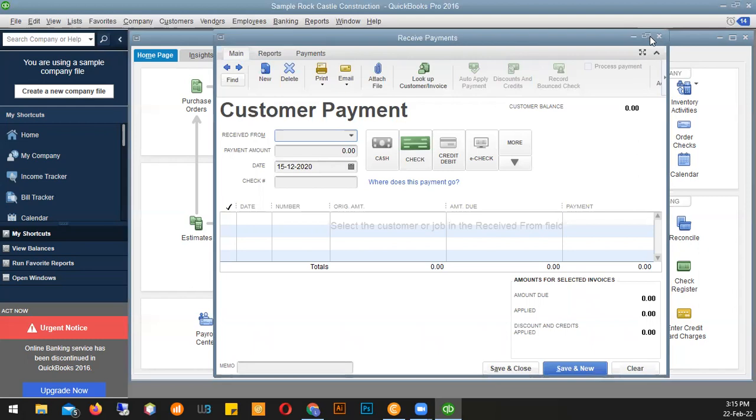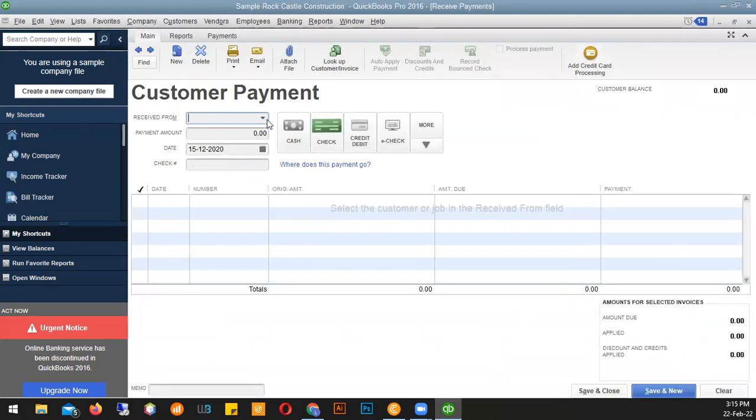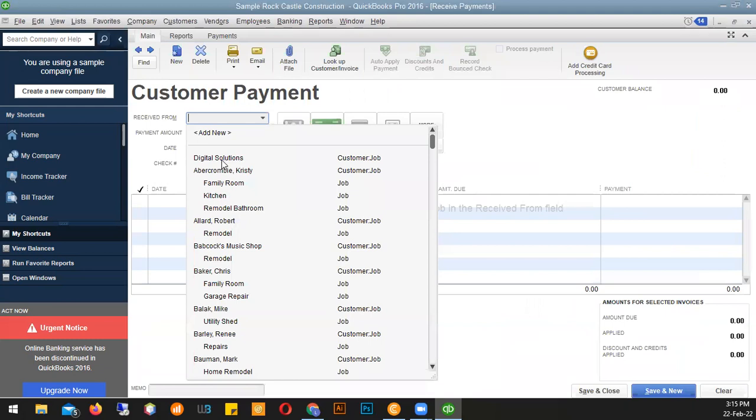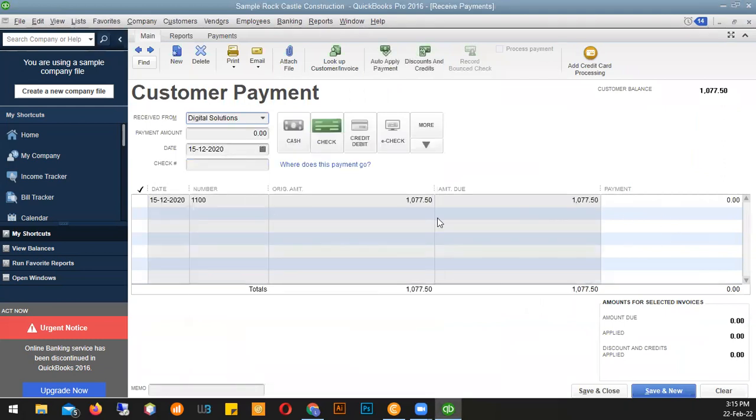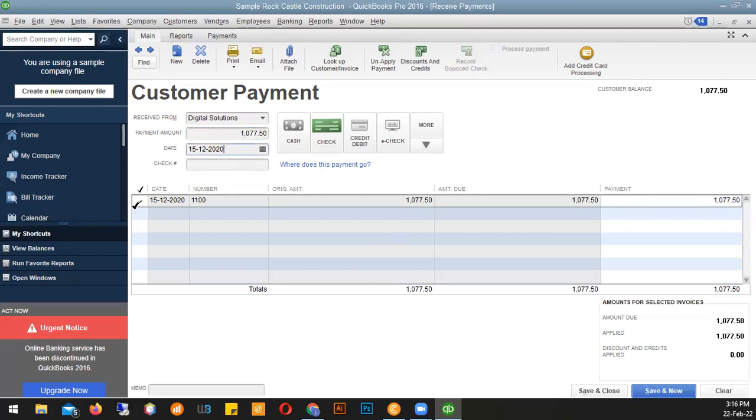Right? So received from, the name of the company is Digital Solutions, right? And they will pay in that entire bill. They will pay in the bill of $1,077.50. So we can actually just put a tick here and notice it automatically puts in the payment amount, right? Alternatively, we could type in the payment amount here, 1077.5, right? And then notice it automatically put a tick here. So either way it'll work, right?